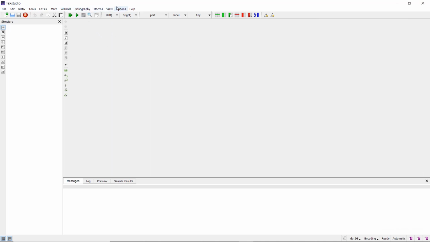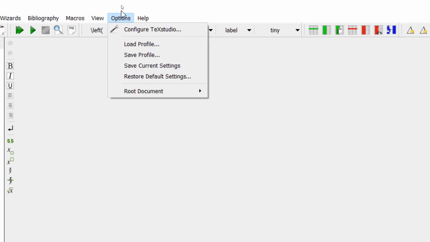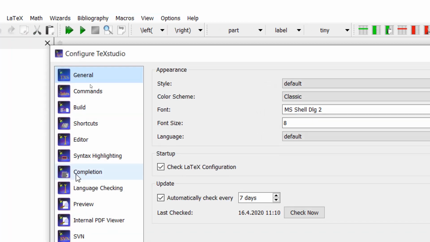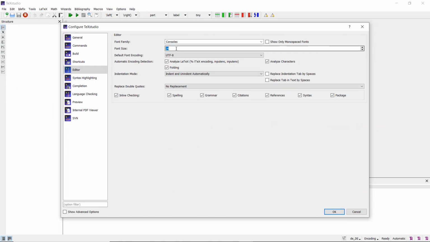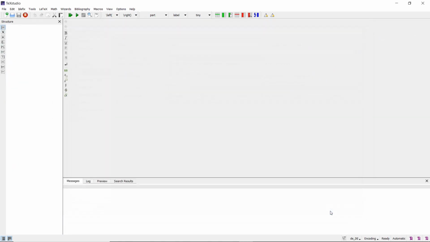Here I have modified some of its look and feel. So I went to options, configure TeXstudio. I changed the editor font to 14 because initial default font will be 10, which will be very small when it is displayed onto a desktop. Hence I have changed this to 14. So this is the only change I did. I clicked on OK. Now we are ready to write the first program on LaTeX.